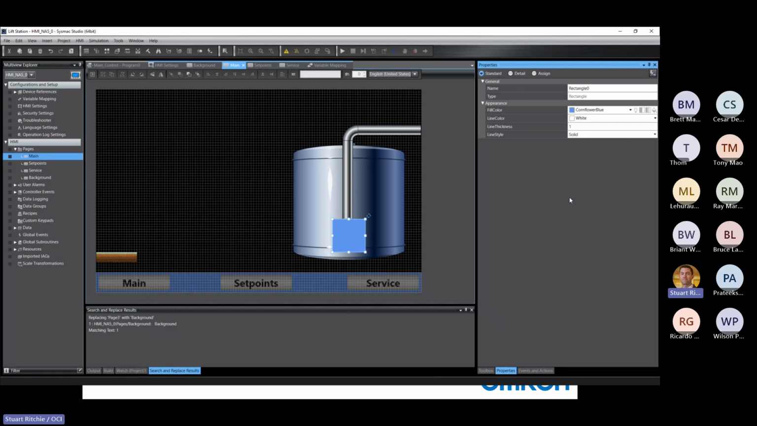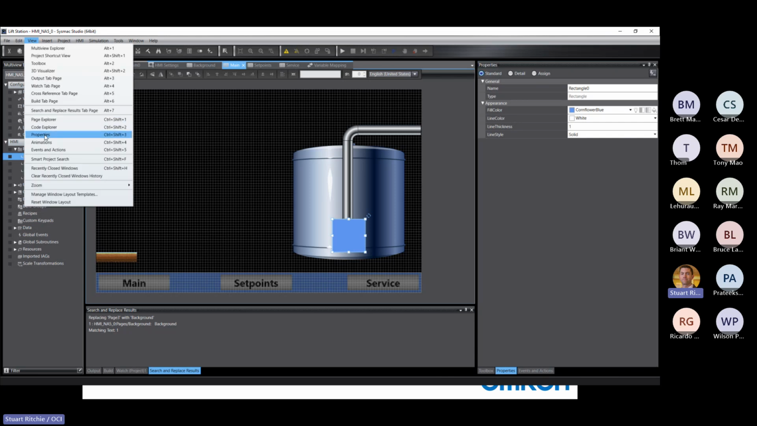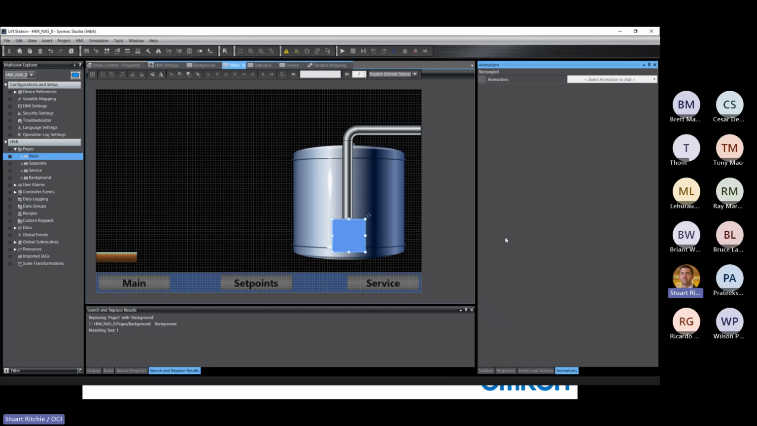Now, what we're going to do with that rectangle is assign an animation to it to change the color. So up at the top of the screen on the Windows menu, if we go to View, Animations, that will open up the Animations tab for us. And the animation that we want to add to it is going to be a color change animation. And we want the Boolean color change since we're going to be referencing a Boolean variable.